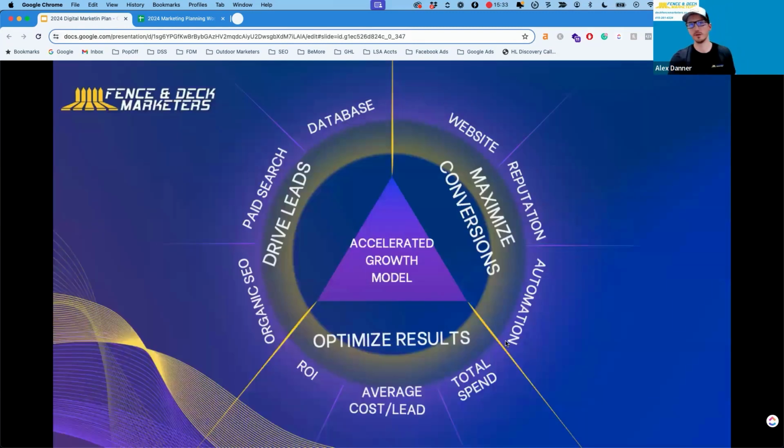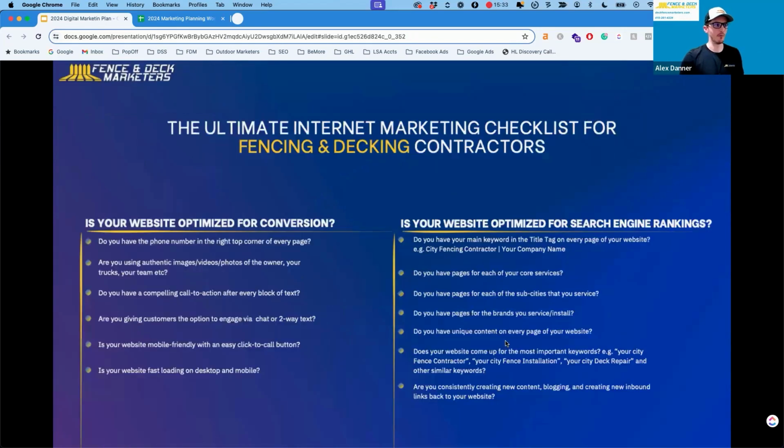Okay, so we already went through this, the accelerated growth model. So driving leads, maximizing conversion, optimizing results. Like I said, these are all going to be sent to you as checklists, so you'll be able to see these. I'm going to go over them here in a second to show you what you'll see in there. But you'll have a checklist to sit down, ask yourself, ask your team, to have an idea of what needs to be done.